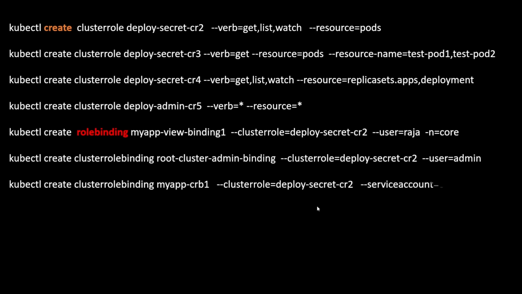In this example, we have mentioned service account followed by namespace and then the service account name. I will cover the service account in my upcoming slides. Don't worry, a full slide will be there. These are the examples that we can use. We can create ClusterRole and ClusterRoleBinding.